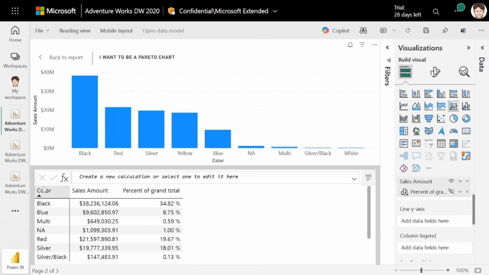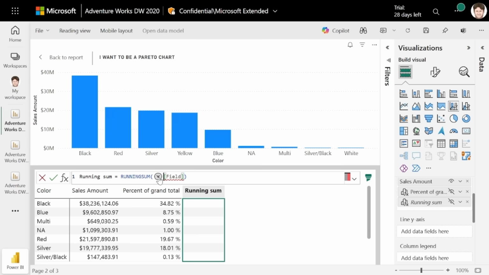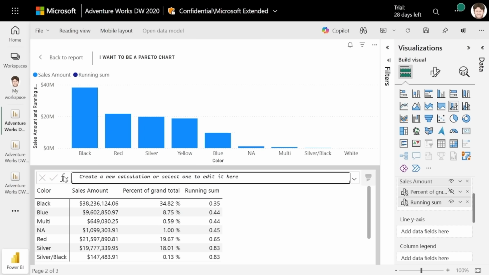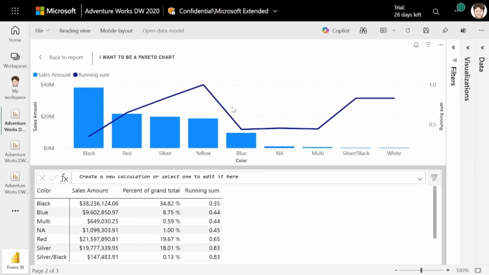And now I'm going to add my Pareto line. So the Pareto line should go from like the left, then slowly, gradually go to 100% on the right. So you would be tempted to use running sum. So just running sum of the percentage of grand total, hit OK, see what it does. Let me just move the running sum to the line. Okay, oops, this is not sorting correctly because I expected the line to go up and up and up.